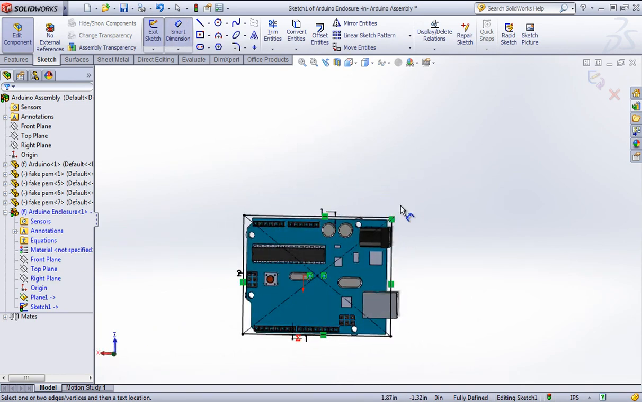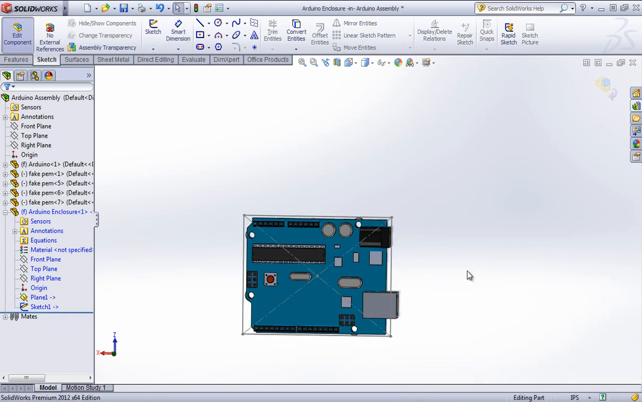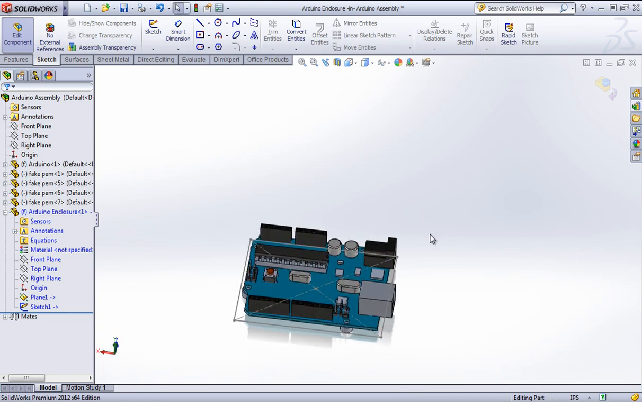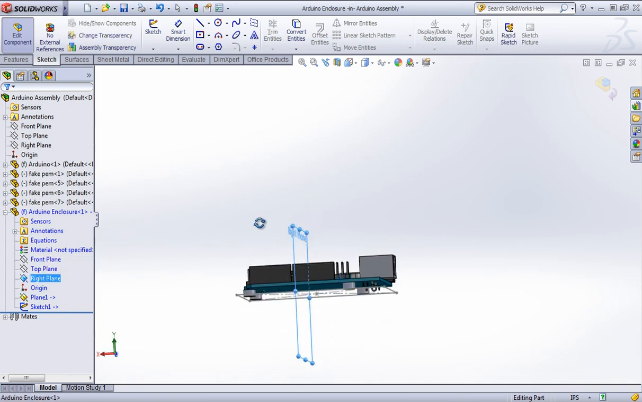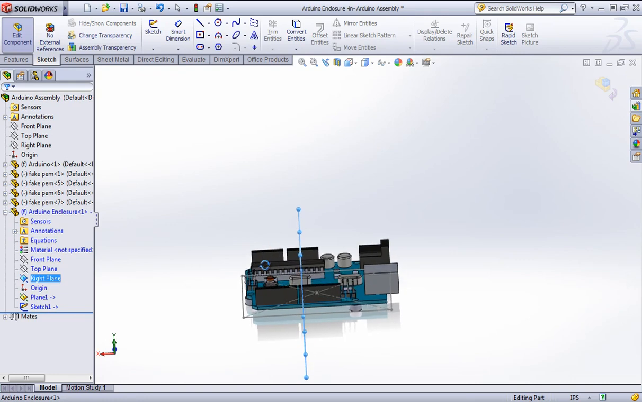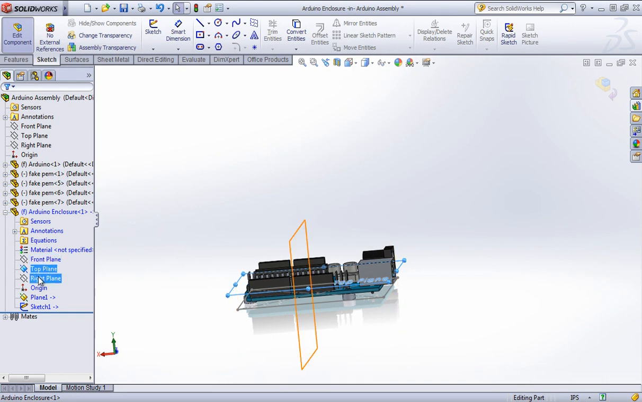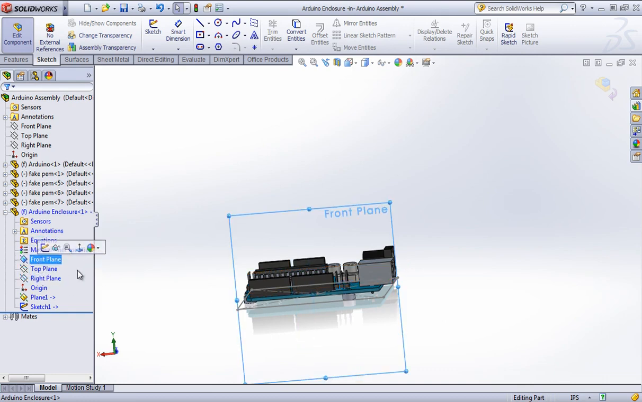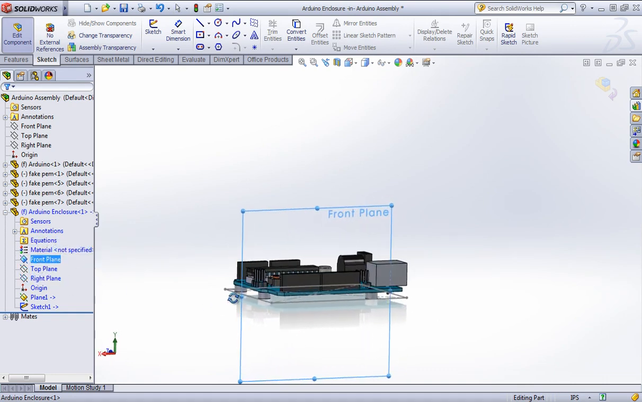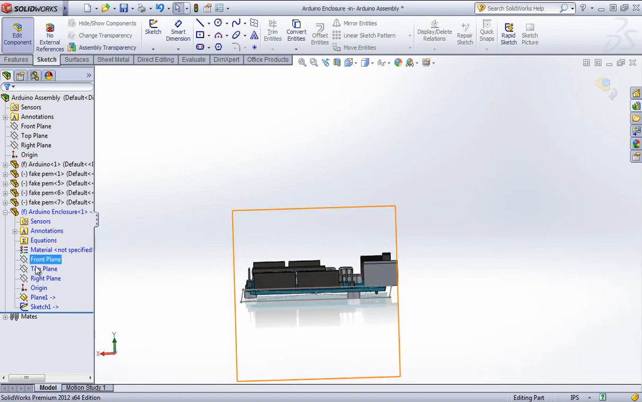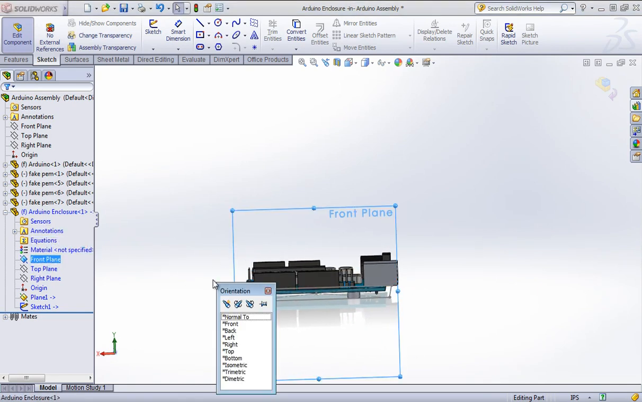And this is going to function as a base sketch so that when we update the enclosure or PCB board, everything should update together. So the next thing I'm going to do is create a sketch on the front plane. And this will represent our first base flange.